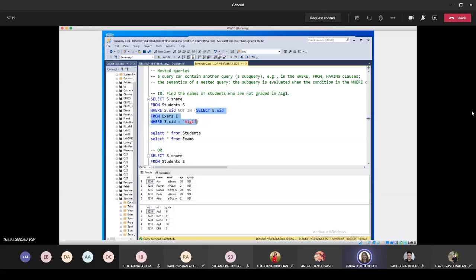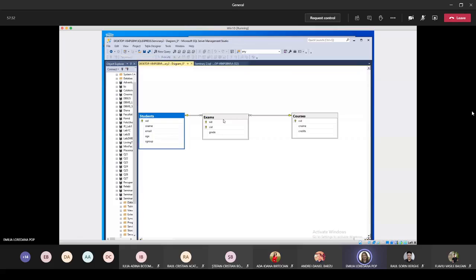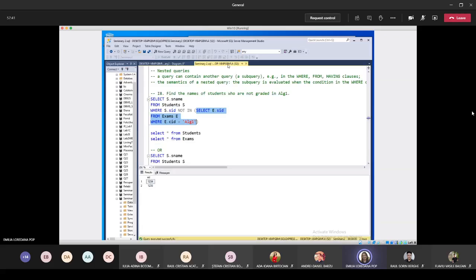If I do a select like this, select the ID of the student from the table exams where the course ID is algorithm 1, this is something that I'm interested in. I have these two students that participated in this course called algorithm 1. So I don't want to see the name of these students. I want to see the name of the students that were not there. The students with the ID 1234 and 1235 are in this course, algorithm 1.